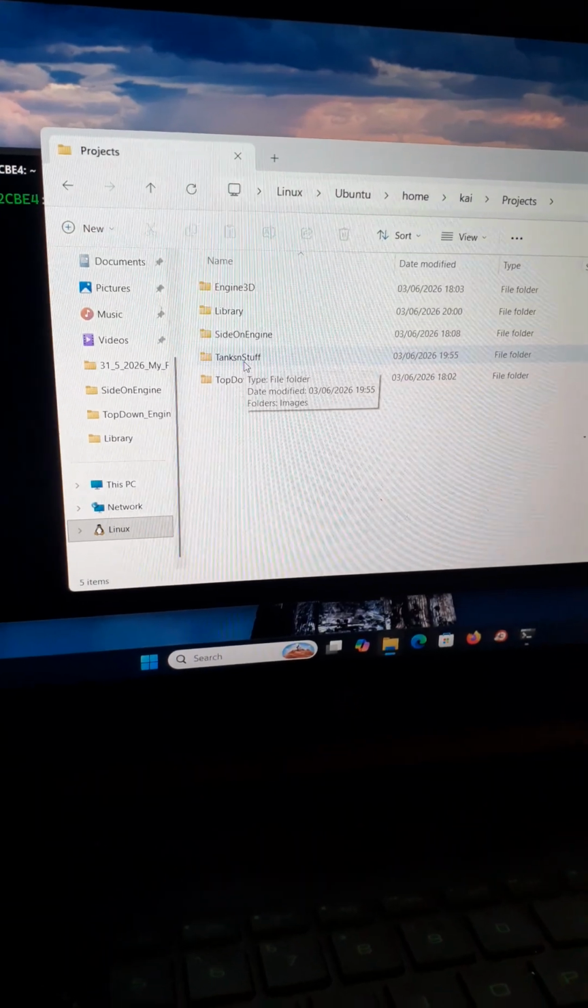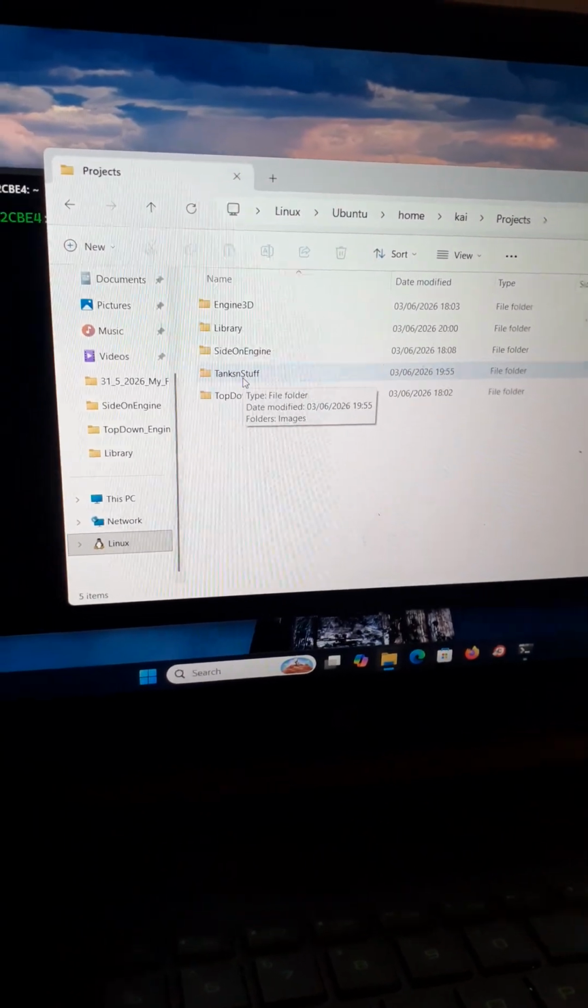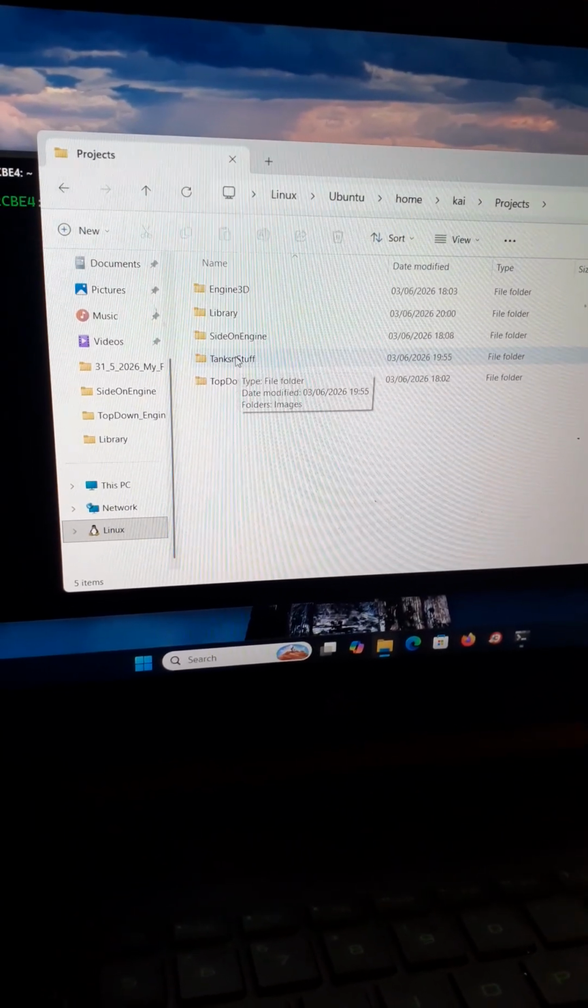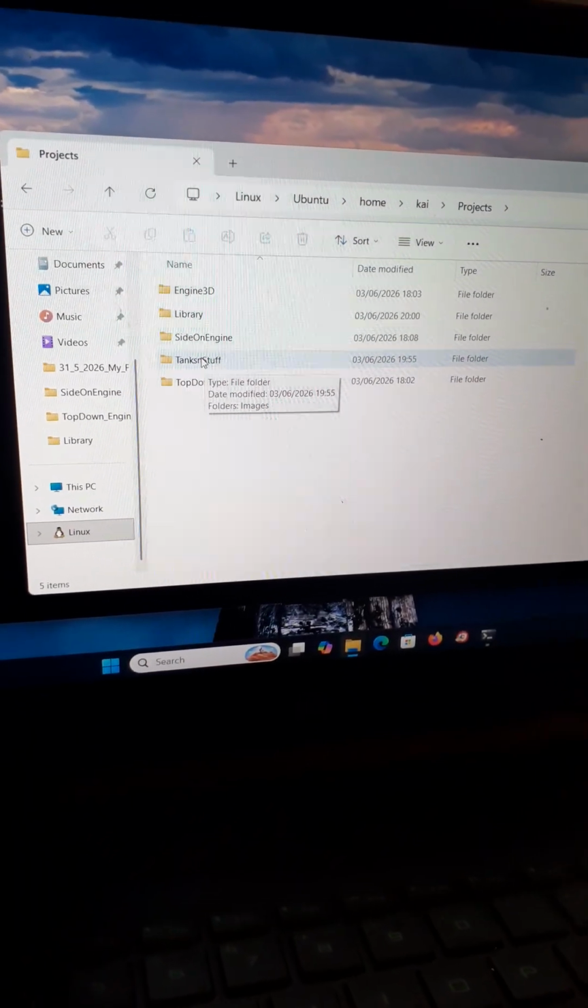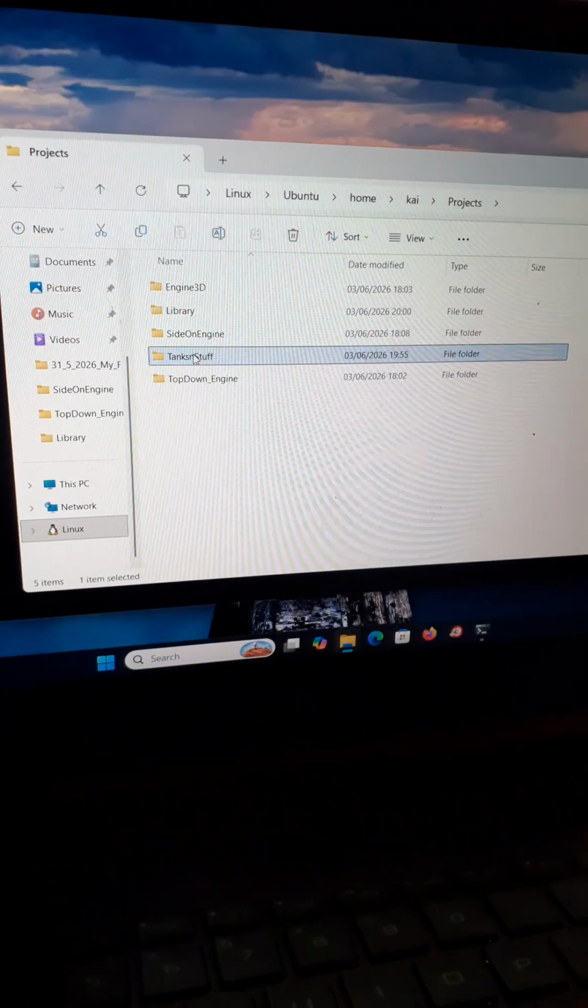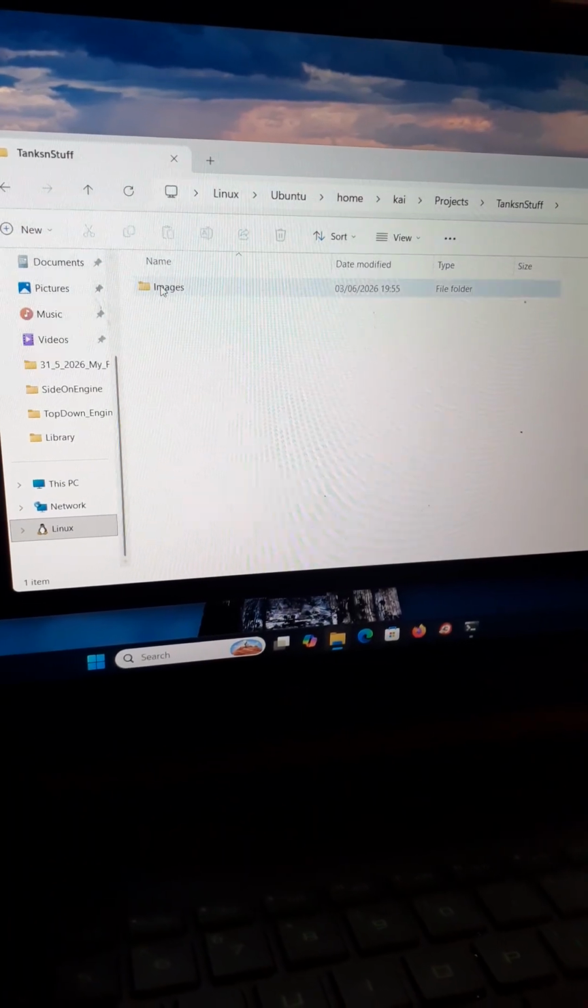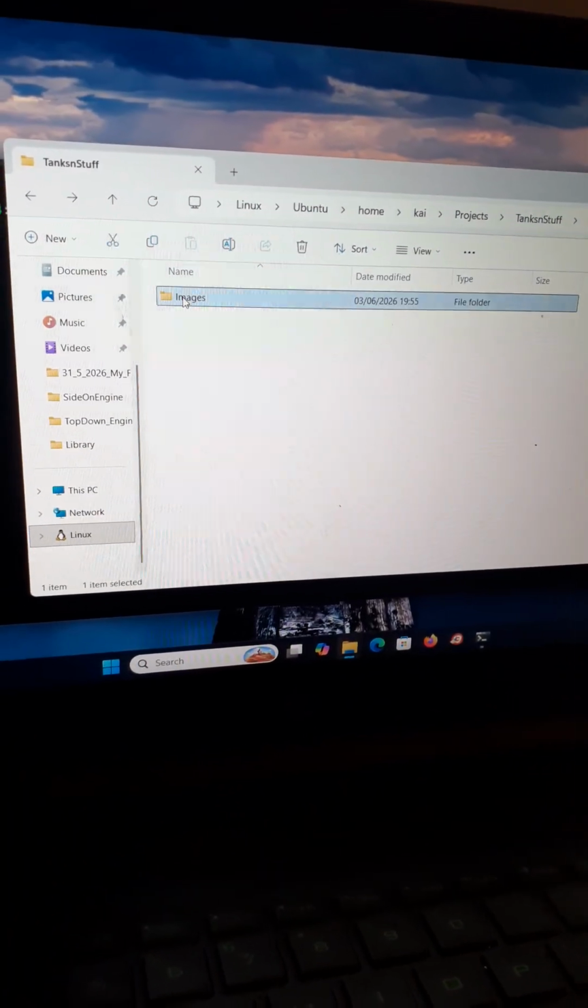That's absolutely brilliant, and we're going to make a remake of that, either flat or later a 3D version of it. I think this will be absolutely awesome. I think people will love it. So tanks and stuff, and in here I have got images.